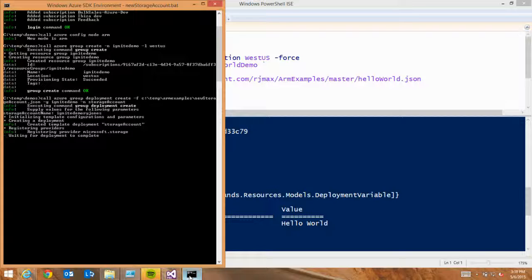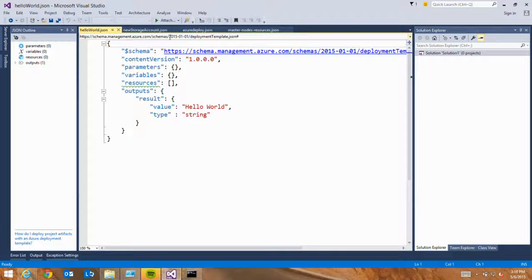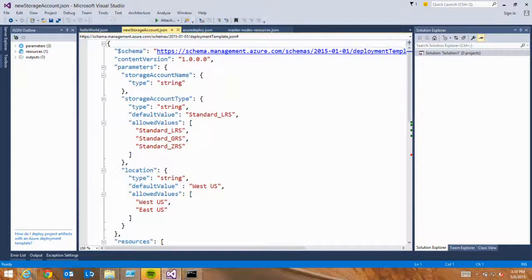So while it does that, let's actually take a look at the syntax of this template. So just like in our earlier example, the first line here defines which version of the schema our template is written in. The next line, of course, is the content version. And then after that, we define which parameters we want to gather from the user. So the first thing that you'll see is storage account name. This was, as you saw, the parameter which I was prompted for.